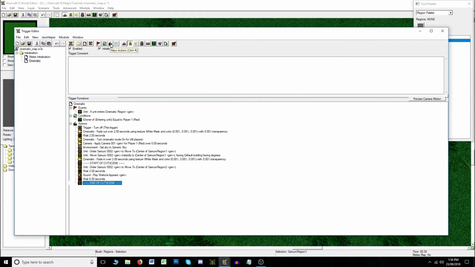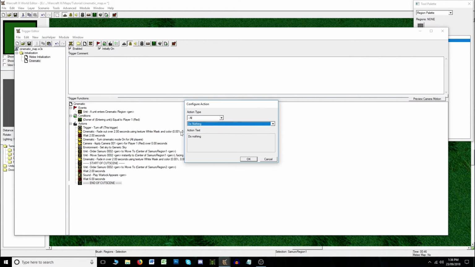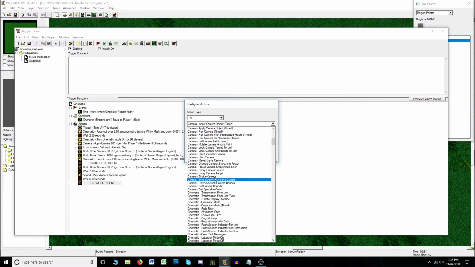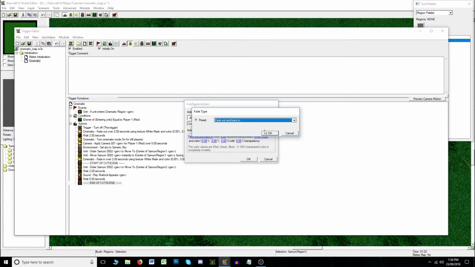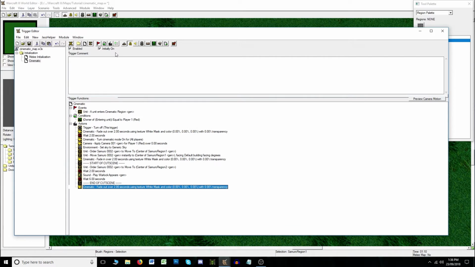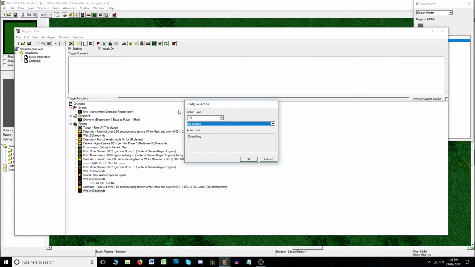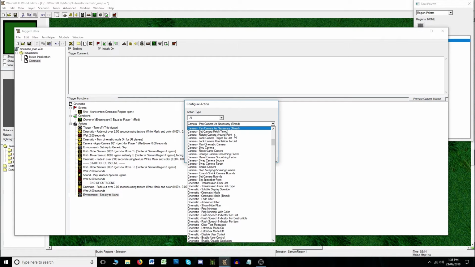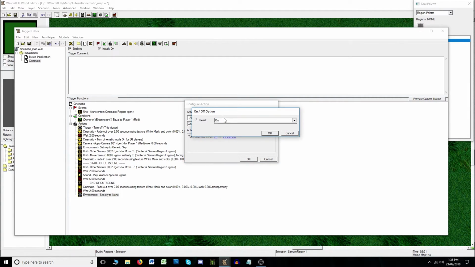Then we're going to go back and go new action and go C for cinematic. We're going to fade out again. So we just fade out and then we go new action, wait 2 more seconds. And then the next action we do is we reverse everything we just did. In terms of the environment, we go into E, we go set sky to none. With the cinematic mode, we go into C and we go turn cinematic mode off for all players.